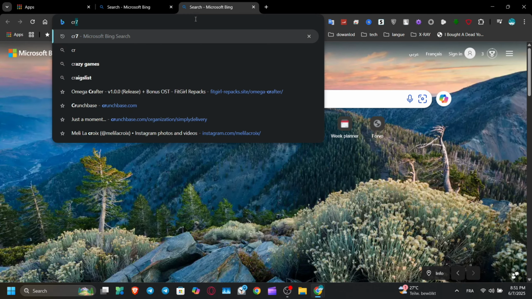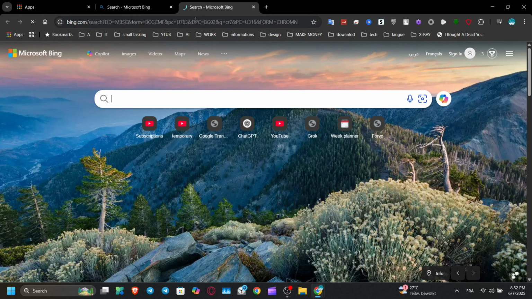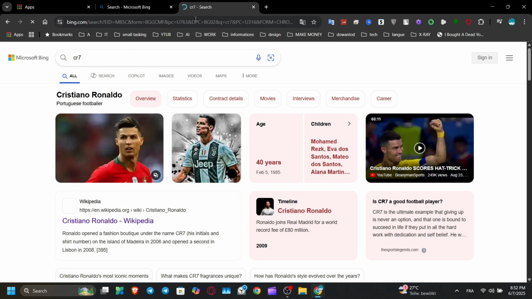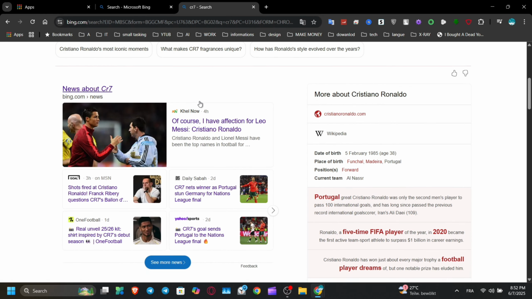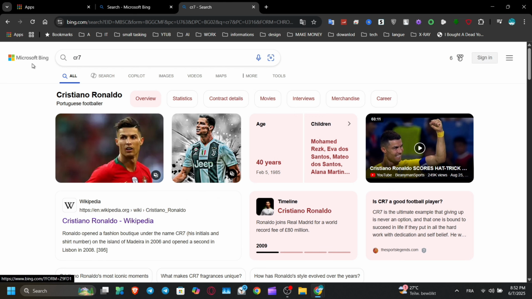First, let's try the Microsoft Bing search engine. Let's type CR7, and this is how the result looks on the Microsoft Bing search engine.